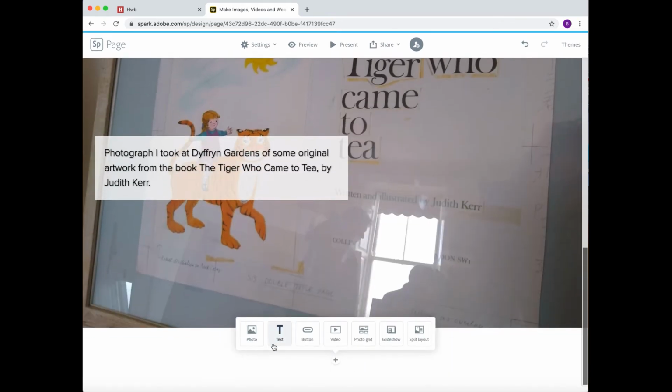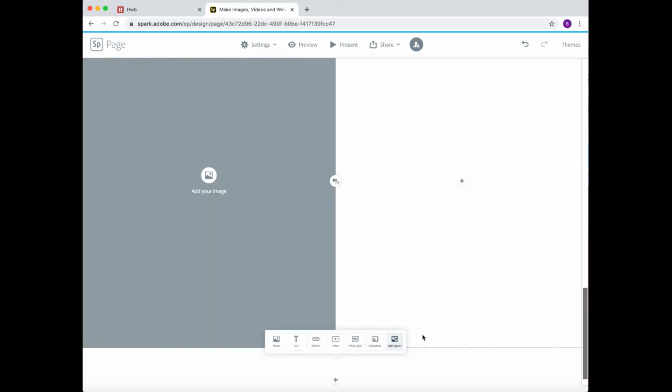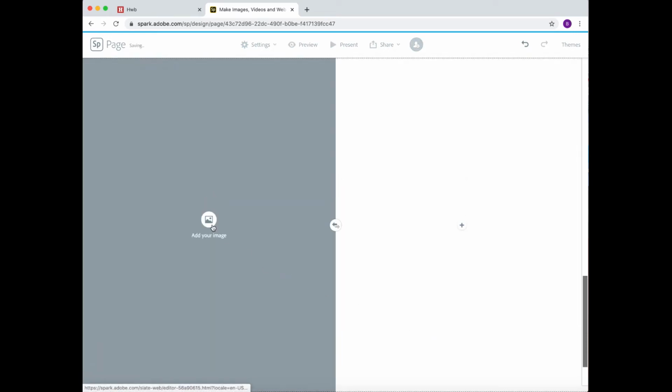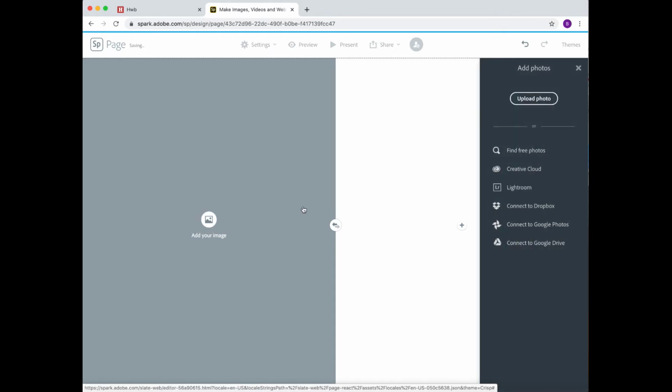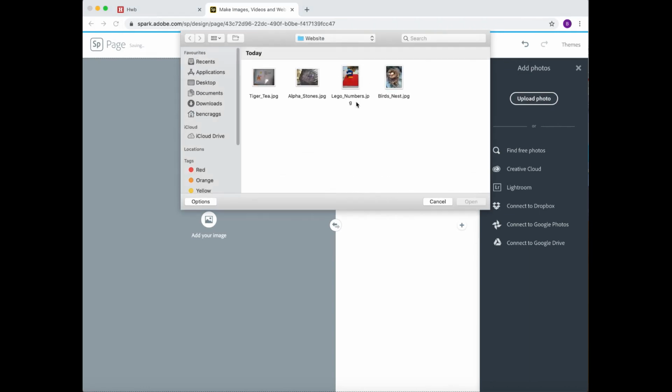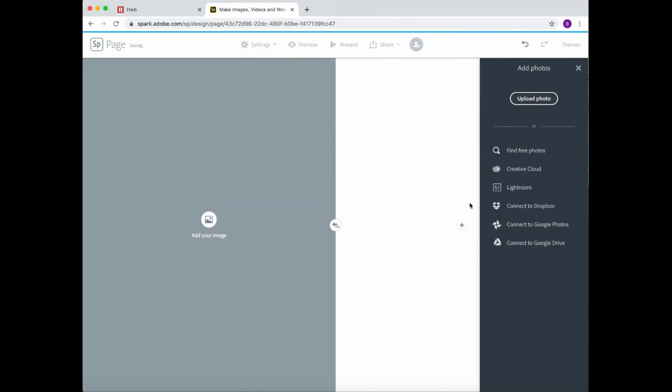Let's now add something else. I could just add another photograph, just like I did there, but I want to try a different way of laying things out. Let's use this option at the end called Split Layout. Now here you can add a photograph again, but you can do a bit more writing. So I'm going to do something slightly different here. Click on Add Your Image, and again I'm going to upload one of my own photographs. Upload photo. Choose your photograph, and that goes in there.